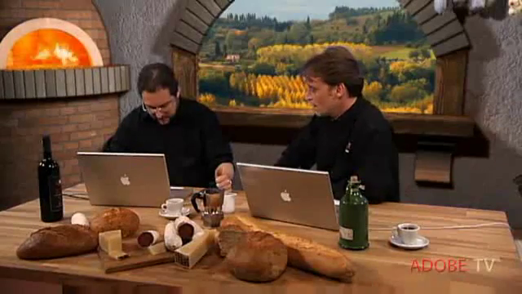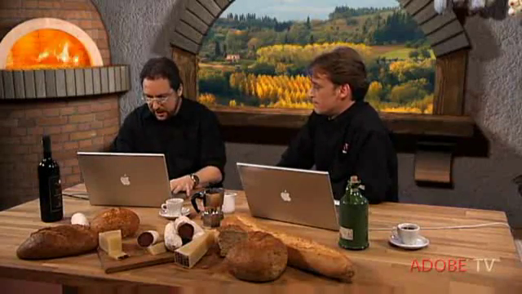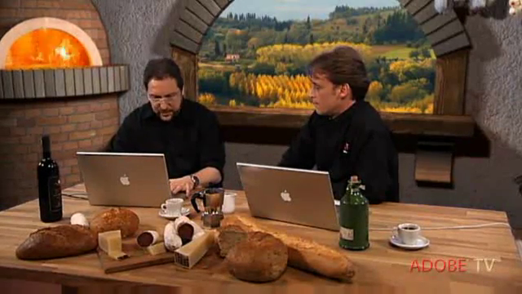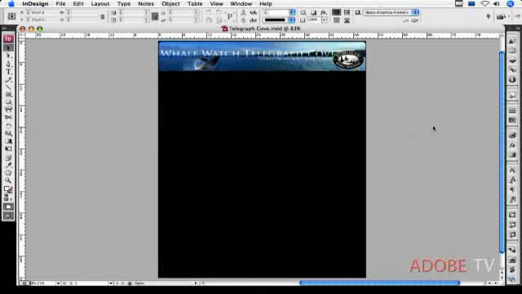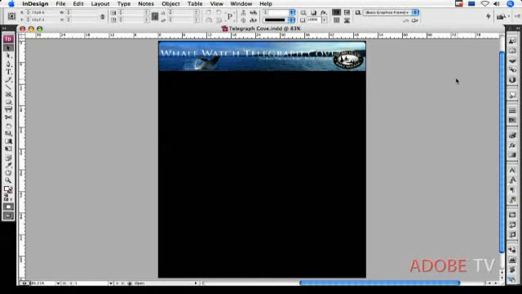Cool. So now we're going to move on to a somewhat different topic. Oh, I remember that file. This is a brochure that we're working on for a client, and what we're going to do now is show you a way to leverage something in InDesign regarding placed PSD files.